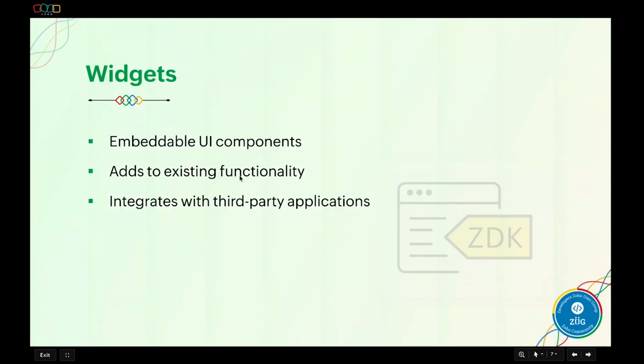So what are widgets? Widgets are embeddable UI components that you can use to extend the functionality of your Zoho CRM. They can be added to different components in Zoho CRM, such as custom button, dashboard, related list, etc. You can use a widget to interact with a third-party application without the need of switching between various applications.